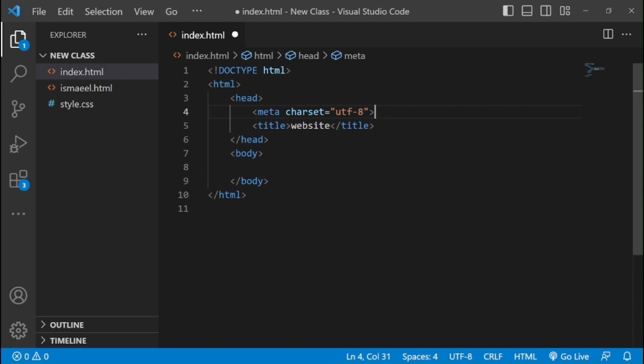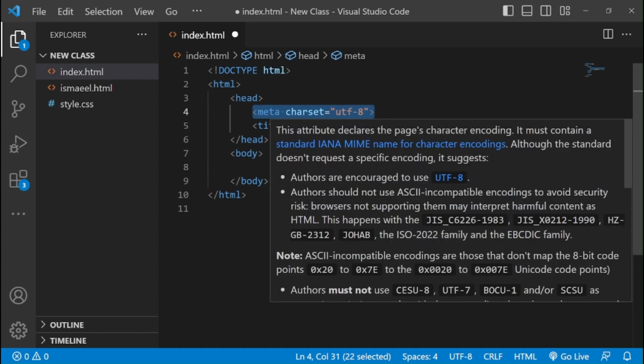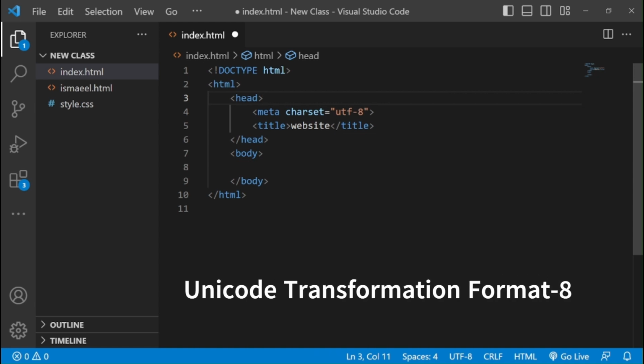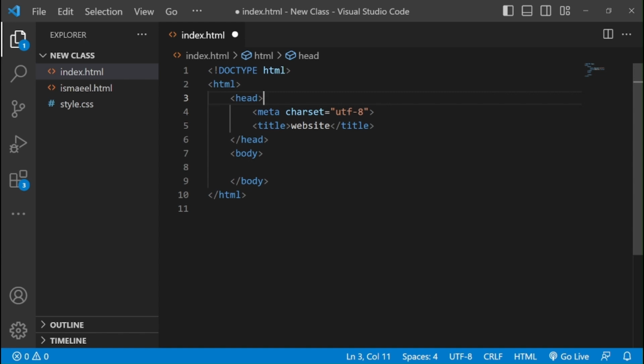For those of you who watched the previous episode, you may have noticed that in this episode I have added a meta tag. What this meta tag does is allow us to use the character set UTF-8. The acronym UTF-8 stands for Unicode Transformation Format 8, and the UTF-8 character set includes all the numbers, letters, and symbols that we use in writing today. That is why it's important to include this meta tag in our code.